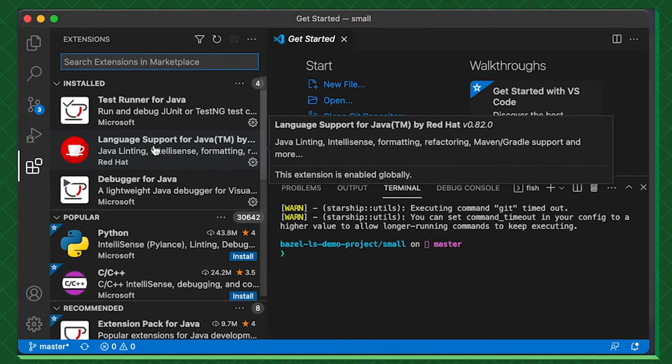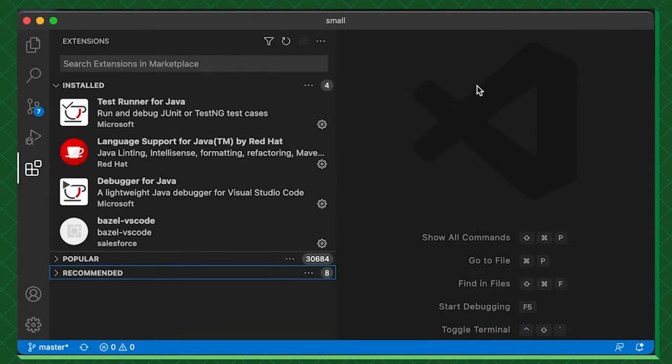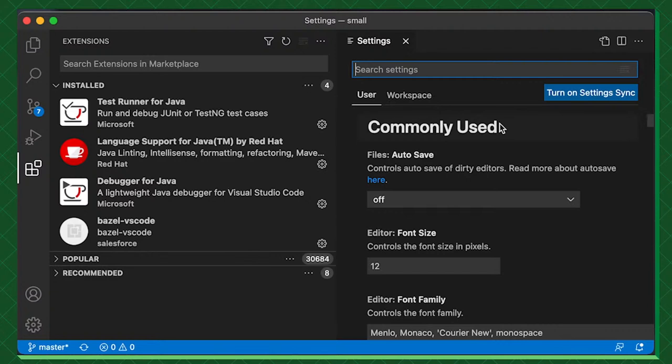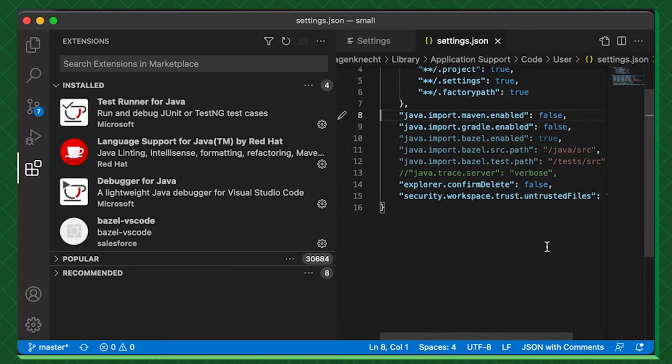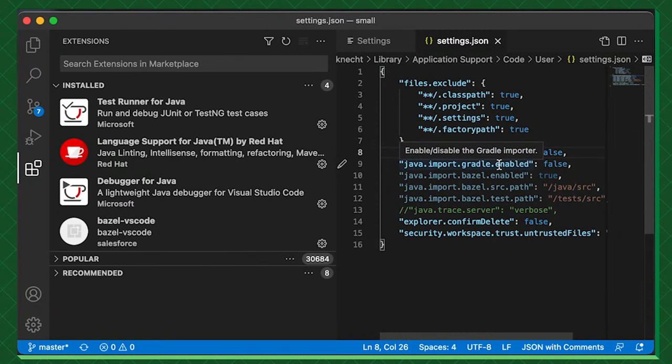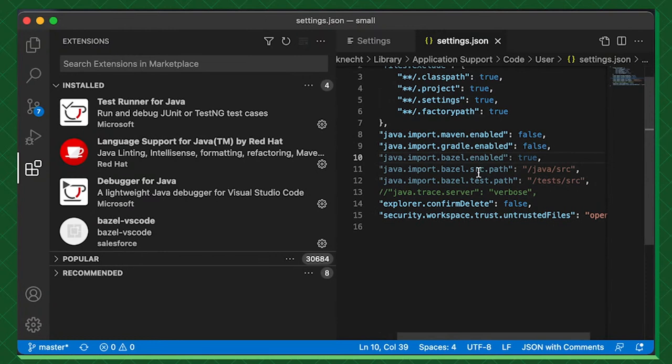Once the installation has finished, I would like to make you aware of a few important settings that you have to make in your user configuration. For the first two items, I recommend disabling Maven and Gradle support. The third one, which is pretty important, is that you need to enable the Bazel importer for JDTLS, the Java language server. So you need to set bazel.enable to true. The default is still false. And then there are two more options, one for the source path and one for the test path.